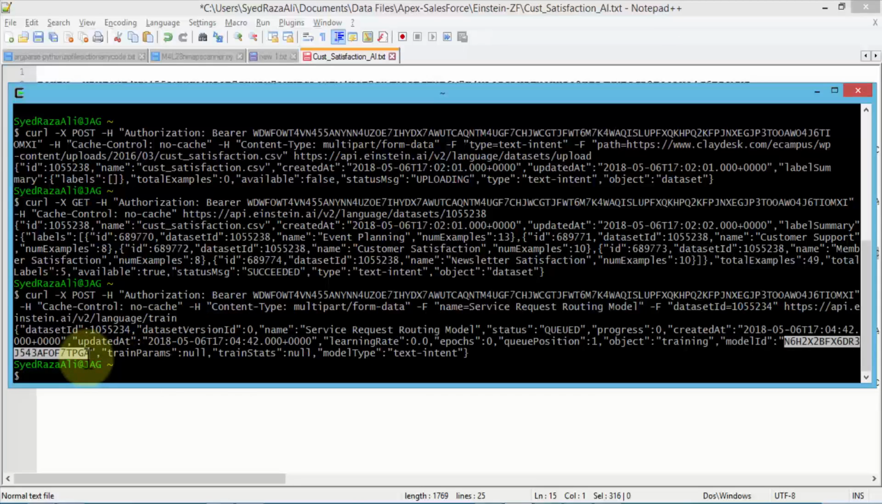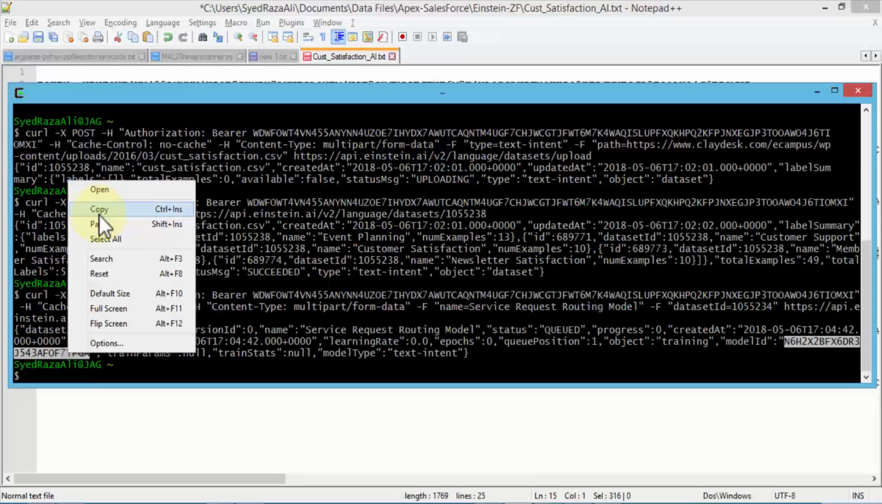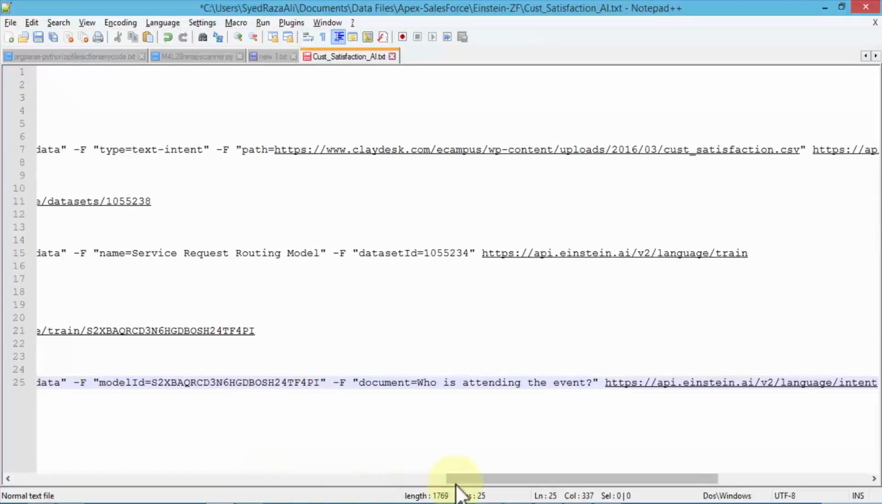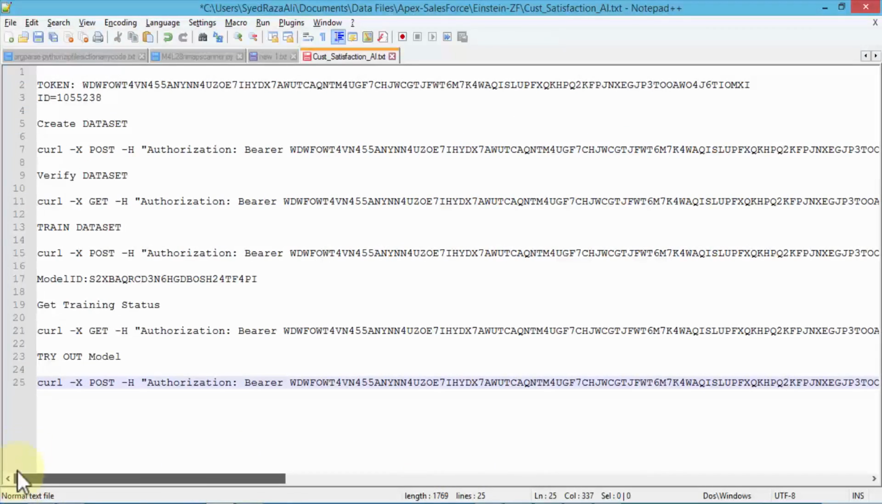So I'm going to copy this model, just right click, copy, and just paste the model number, right? Because it changes every time. So if you were to run this analysis again into a different project, this model number will change again. So otherwise you're going to get some errors.